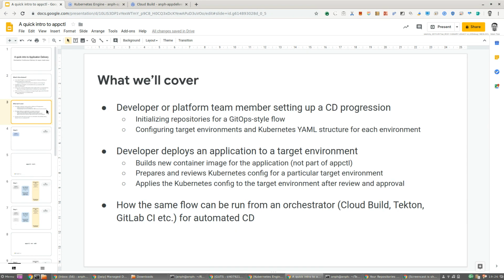What am I going to focus on today? Well, we're going to simulate, or go through, what a developer or a platform team or DevOps or SRE or whatever you'd like to call them member would do in order to configure and exercise a continuous delivery progression for a given application. So that starts with setting up the various repositories and config structures for a GitOps style flow, including handling multiple target environments. And then we're going to actually walk through the steps to exercise the deployment to one of those target environments, which means processing YAML and generating it, approving it, and so on.